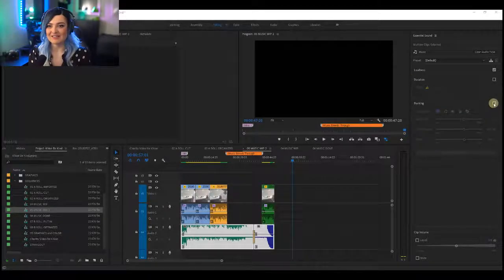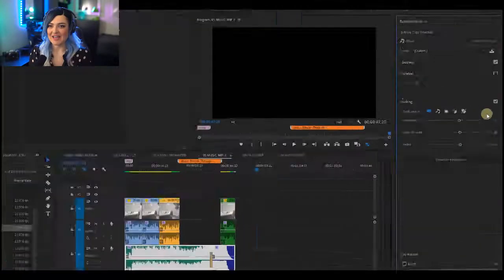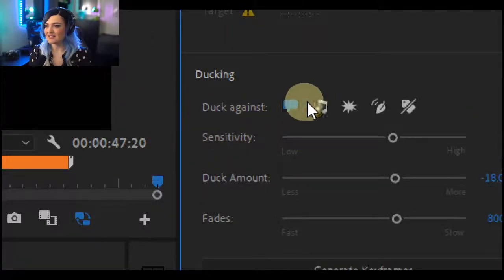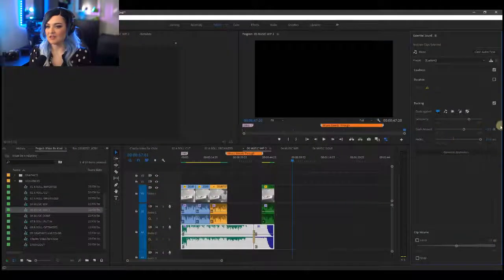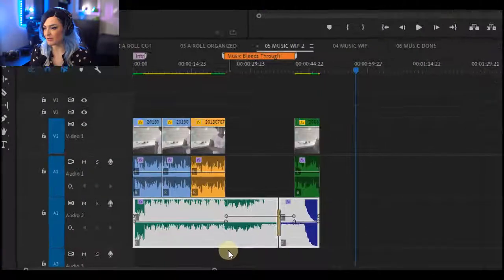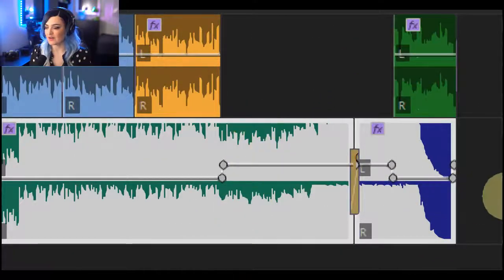So we're going to select ducking, and we're going to say duck against dialogue. We're going to do the sensitivity. Let's do it pretty high. We're going to do the duck amount is fine, -18, and we're going to do the fades pretty fast. And then we're going to generate those keyframes. And take a look at that. Remember what we had to do manually before? Now it created those keyframes for us.